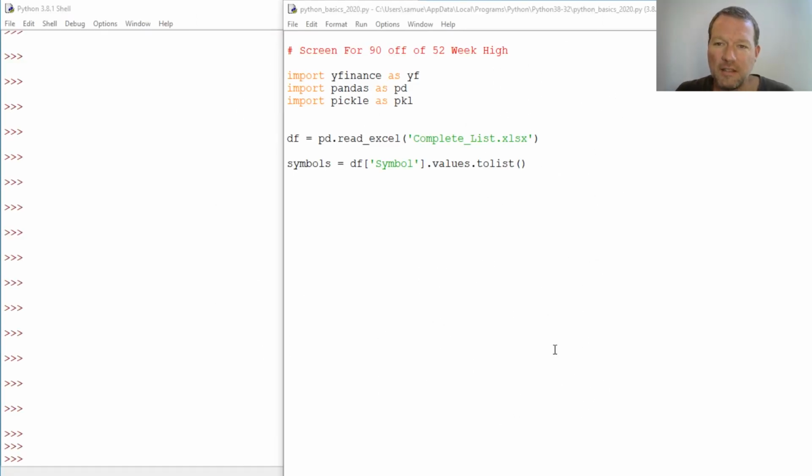Hi everybody, this is Sam with Python Basics, and we're going to be continuing on with our series today with scanning our ticker symbols that we have for which ones are in the top 10 percentile of their 52-week high. So, all right, let's just go ahead and get into it.